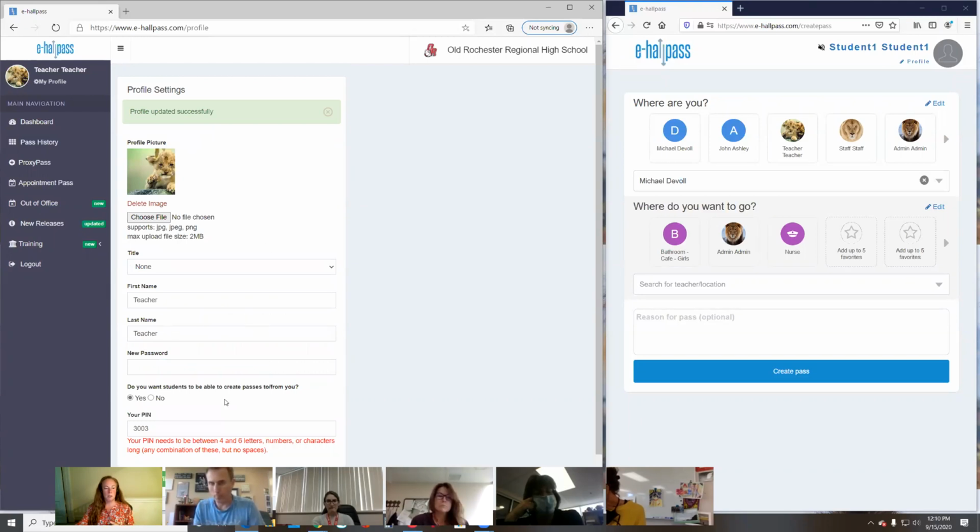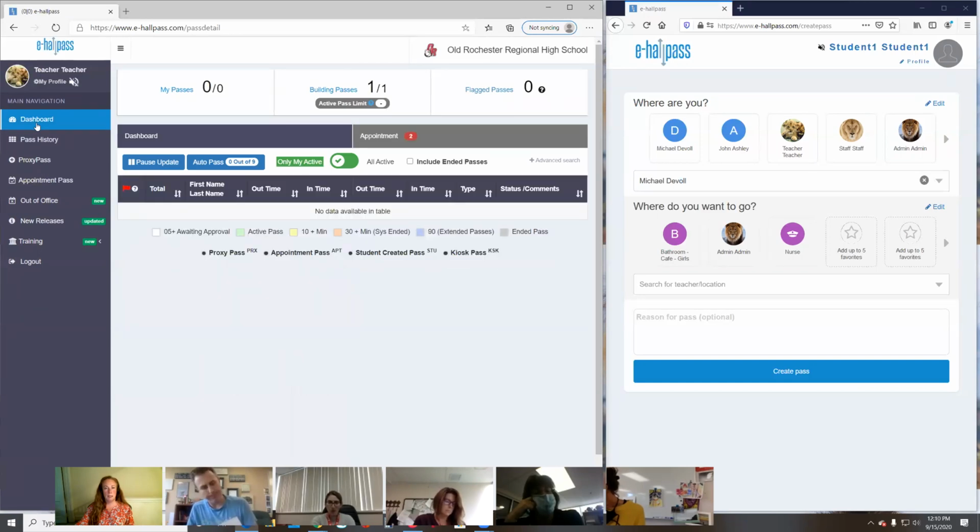If at any time you want to update your pin, update your photo, you're able to manage that on your own under My Profile. Most of the time you're going to be on Dashboard. The dashboard is going to show you not only the active passes of students who have left your classroom or are coming to see you, but also your building-wide hall traffic.